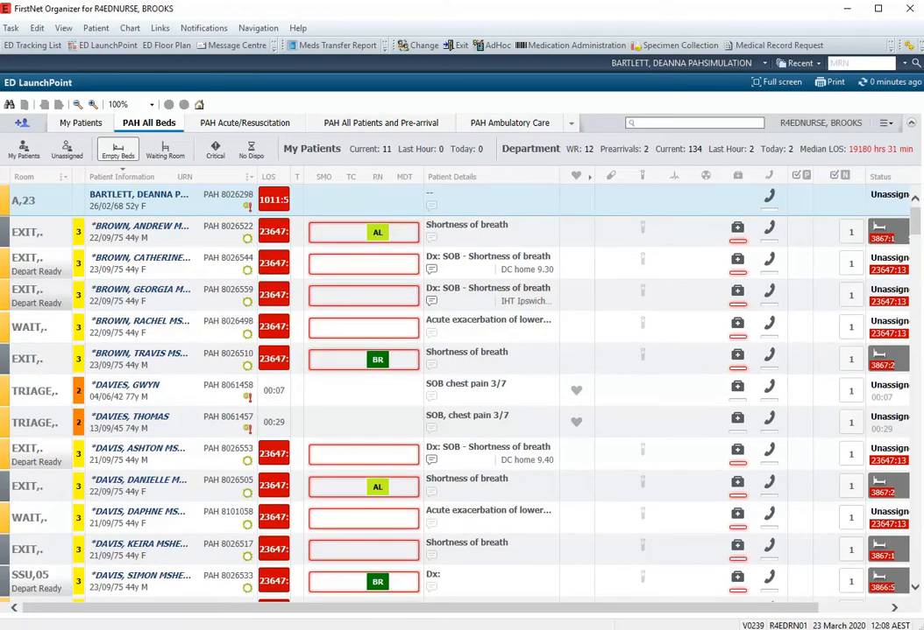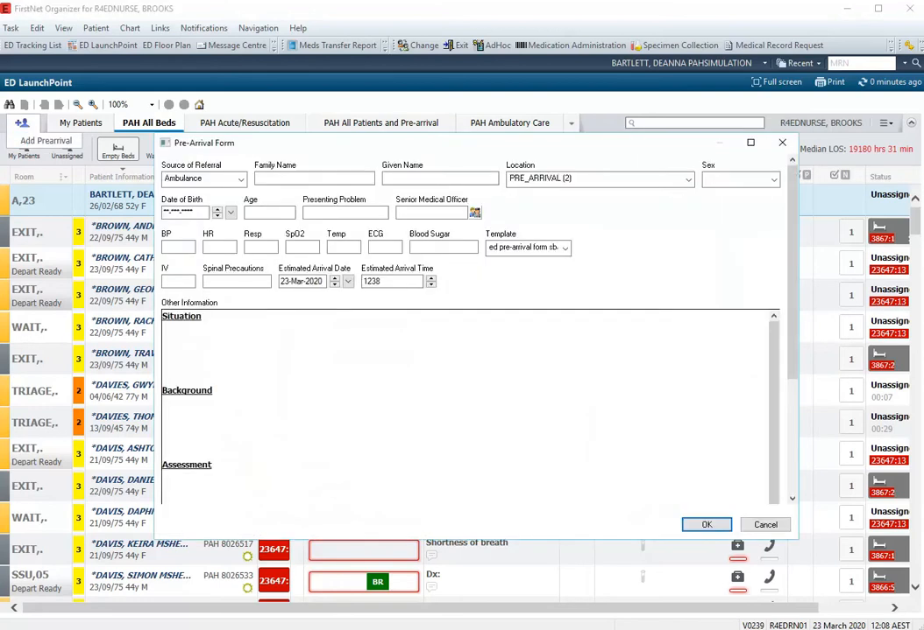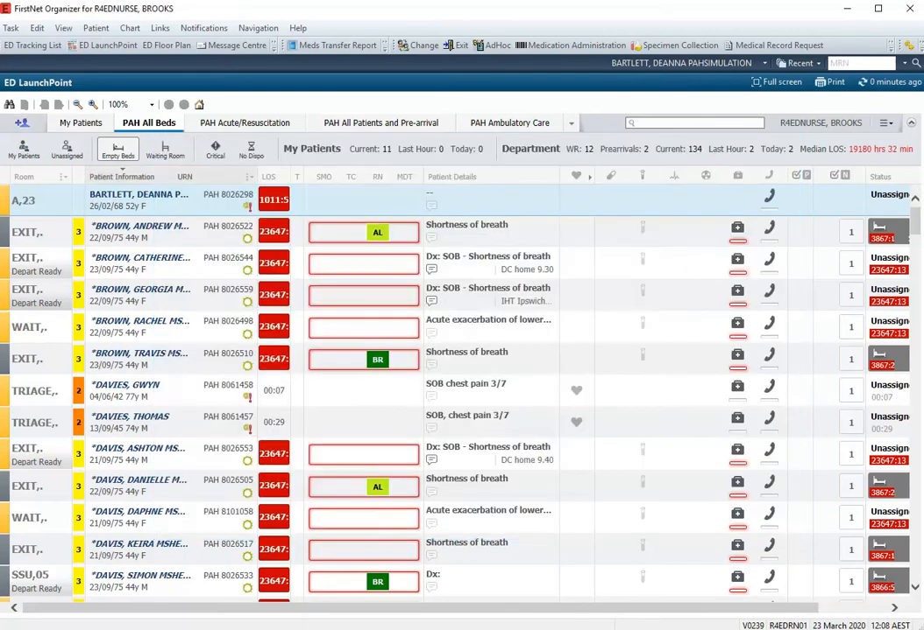To do a navigation of this screen, we have the pre-arrival button where we can click to add a pre-arrival. We would document any information here that we were given over the phone, and then we would click OK. You'll note that there's an S-bar format down the bottom here. When you click OK, it would appear on ED launch point here.